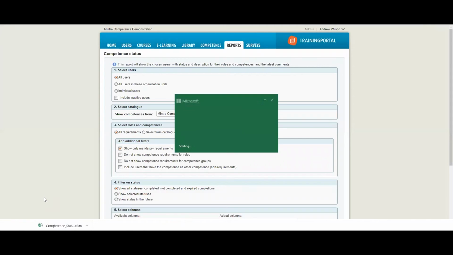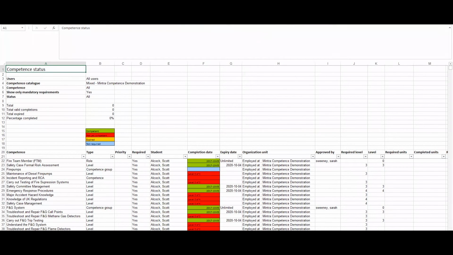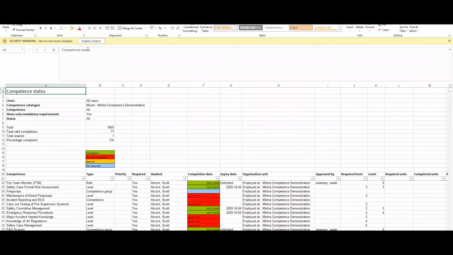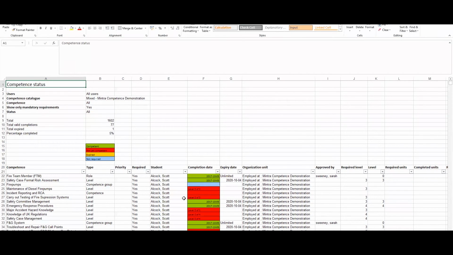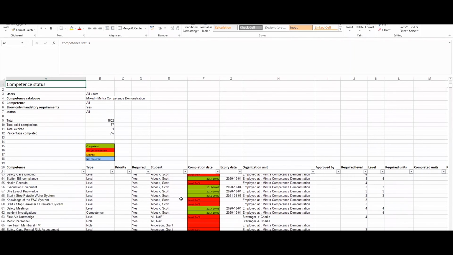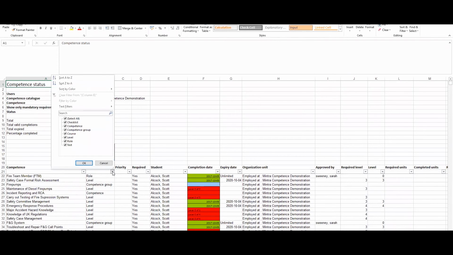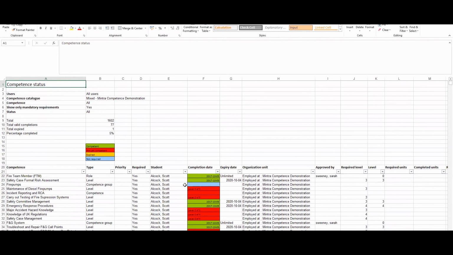Once the report has been generated, just click on it to open it. All of our reports will open in Excel format. If you click Enable Editing at the top, you'll then be able to see the full competence status report with all of the dates and the expiry dates that have been added. You'll also be able to filter on all of these columns on the left-hand side.